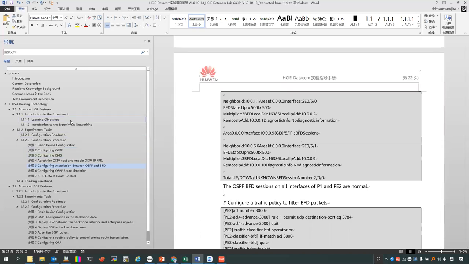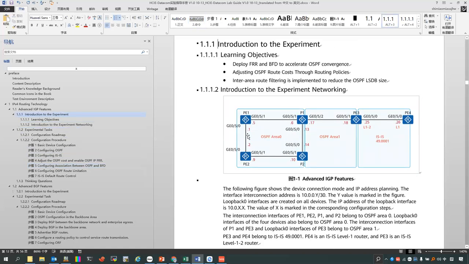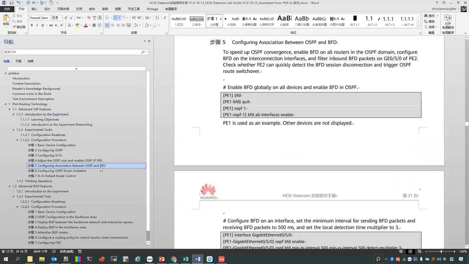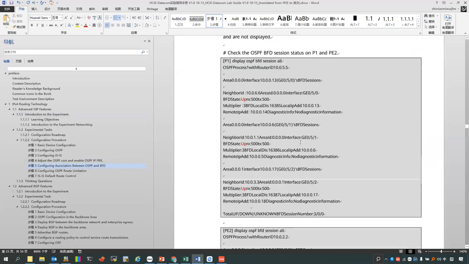In this topology, if you want to generate a link down, you don't need to use BFD. The OSPF process itself can detect an interface link down, whether it is a physical link down or an administrator down, for example if you shut down this interface. You don't need BFD, OSPF itself can detect the link down. So how do we let OSPF work, and how do we let BFD work? We use this method.